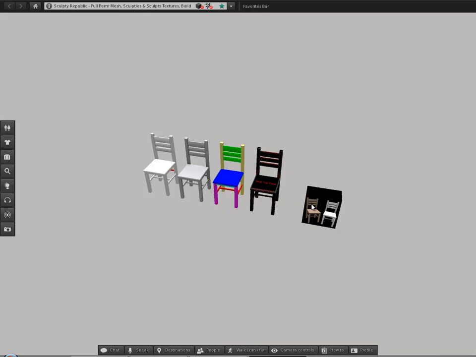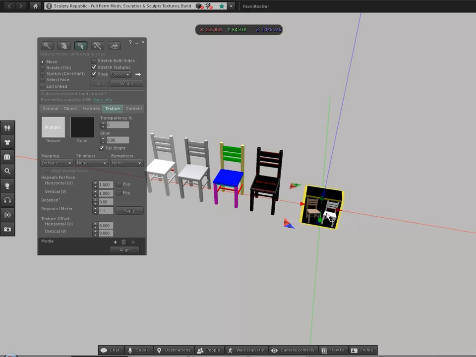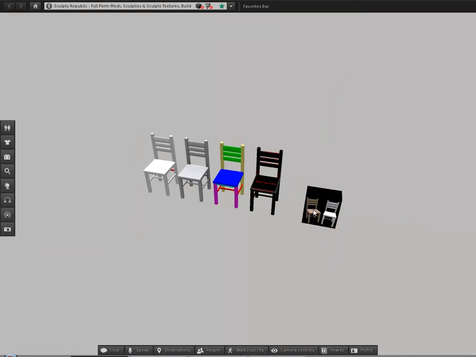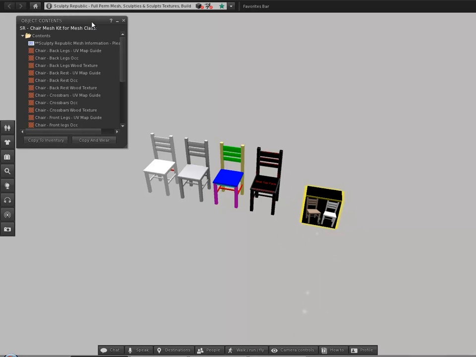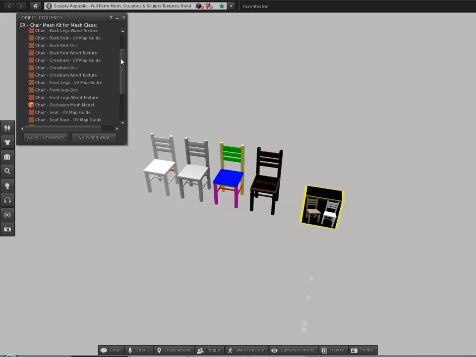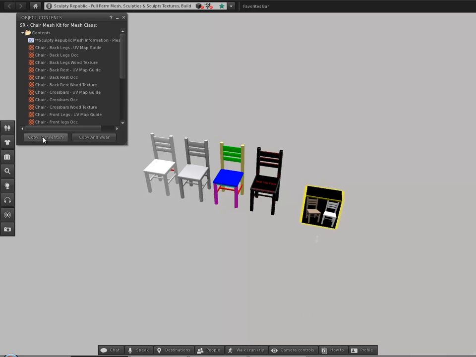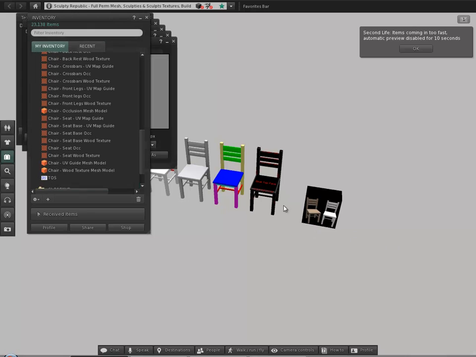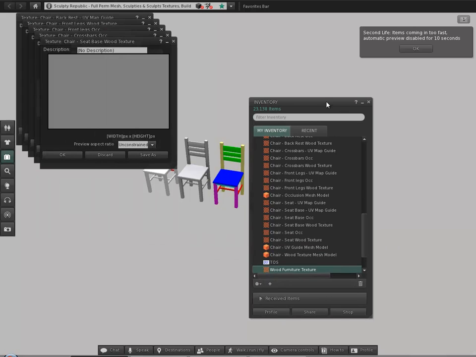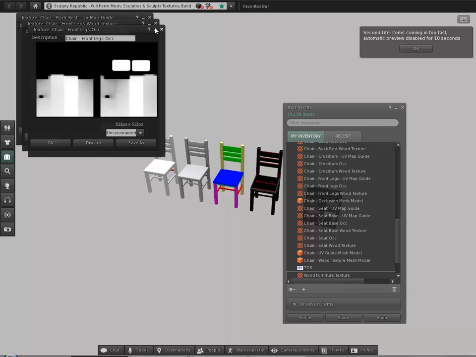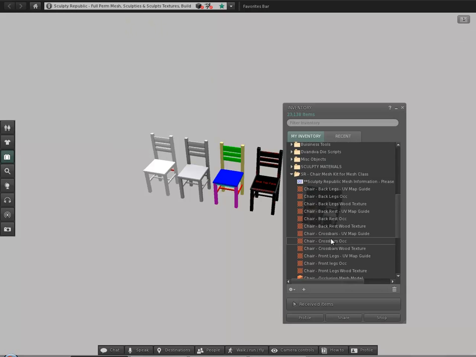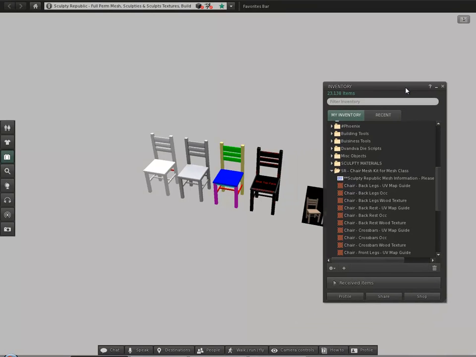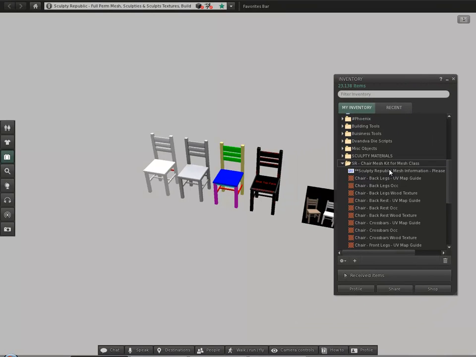One of the first things you do when you purchase your kits is you want to go to Open, wait for it to load, good old slow SL, and then copy to inventory. It'll create a folder in your inventory. And what you want to do is locate all your UV maps and your occlusion shaders. Basically, most full-form creators offer shaders, and you could find them labeled here.